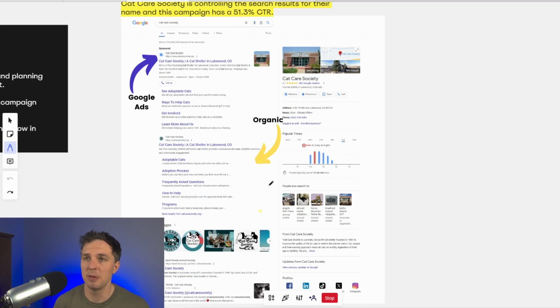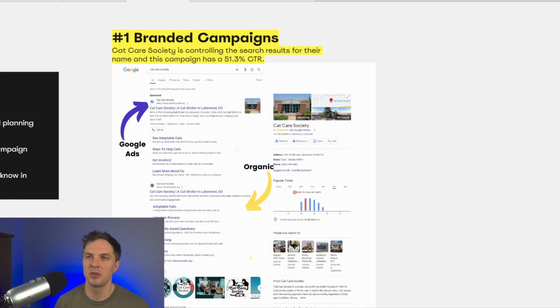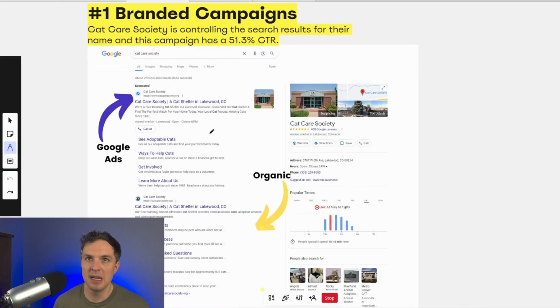Now, besides reputation management, which is the big one here, you've also got the benefit of click-through rate. Branded campaigns have very high click-through rate, and one of the requirements of an ad grant account is that your account has a 5% click-through rate. Typically, that's not a problem. With a well-managed account, not going to be an issue.